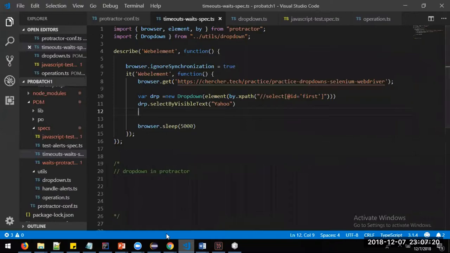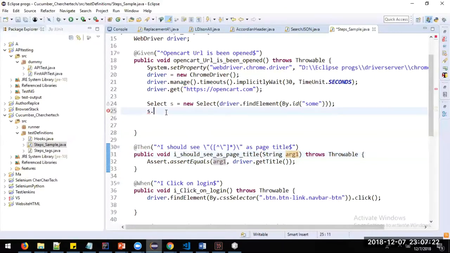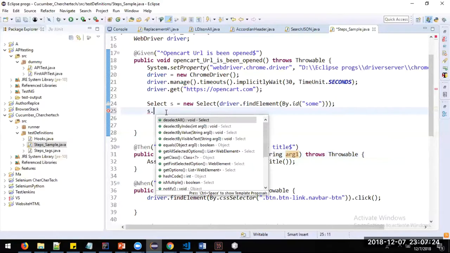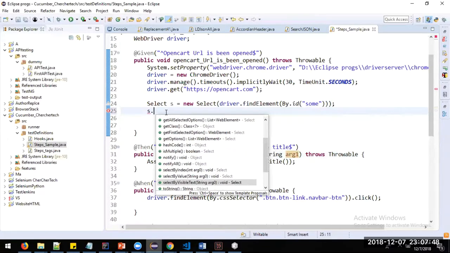If we see the select class, we have a few more methods like deselect, which are applicable for multiple selects. So we have other options like get selected option, get first selected option, and get options. Let's implement get options. We cannot implement get first selected option alone, it will not be possible, but get options is possible, and is multiple is also possible, and select by value, select by index also possible.